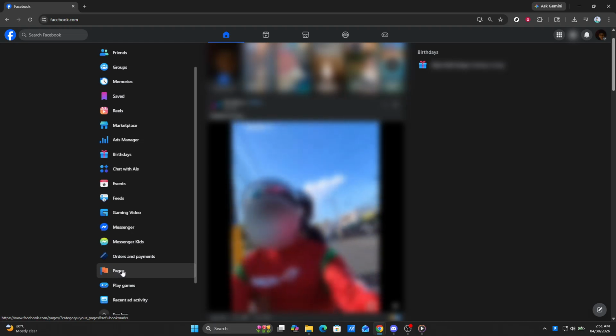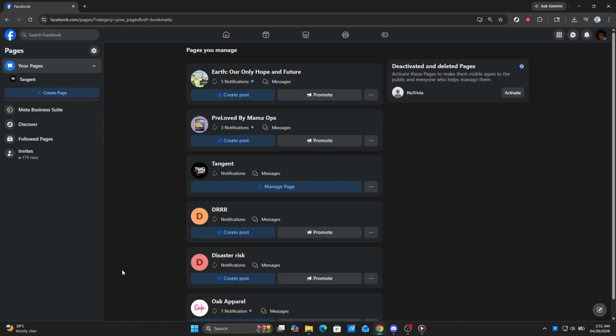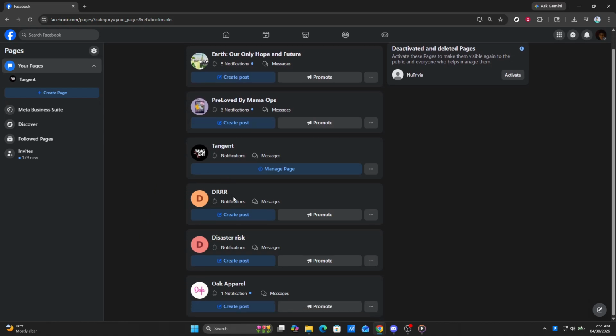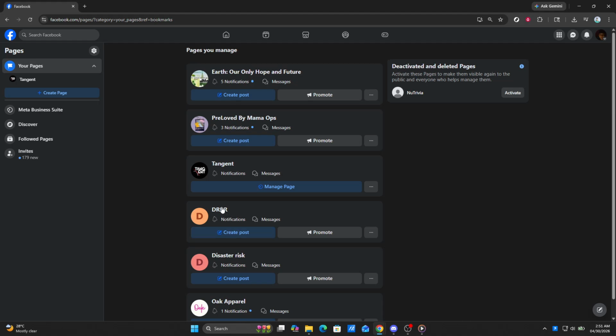Now you'll be taken to a new section dedicated to all things related to pages. This is where you can manage pages you already have, or in our case, create a new one. Look for the Create Page button, which should be prominently displayed. Give that a click, and you'll be on your way to setting up your business page.